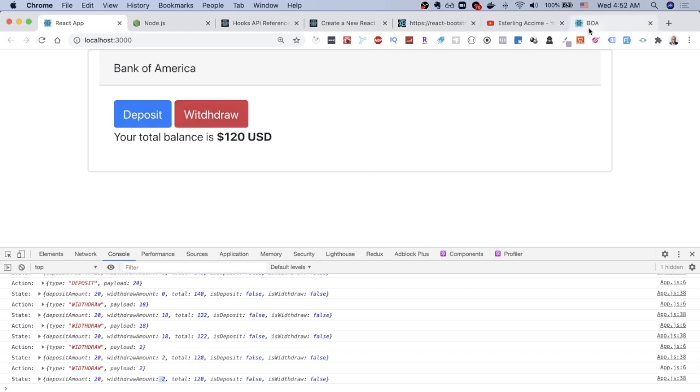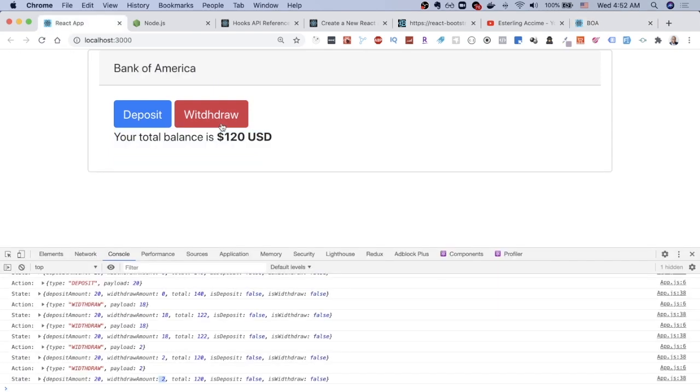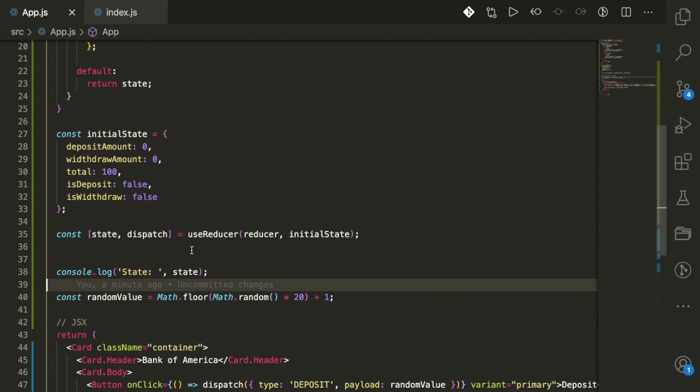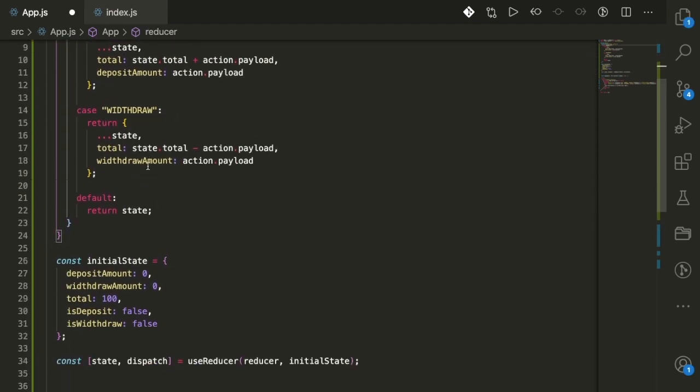But remember, in our application we had a very clear message that showed us exactly what we withdrew, what our balance was and what our current balance is. How can we get something like this within our application? Well, in order to get something like this, we're going to need to come here somewhere. I'm going to remove that console log. I'm also going to remove this one right there. I'm just removing the console log.